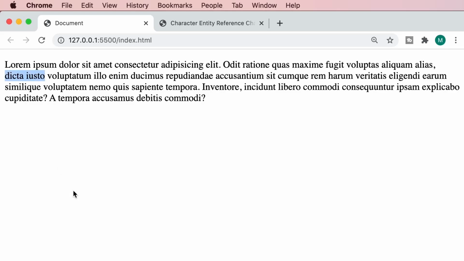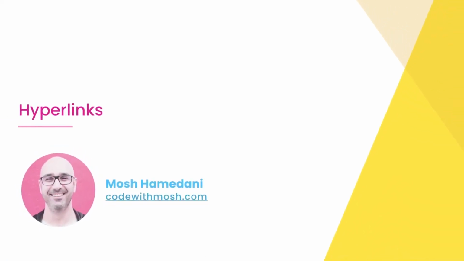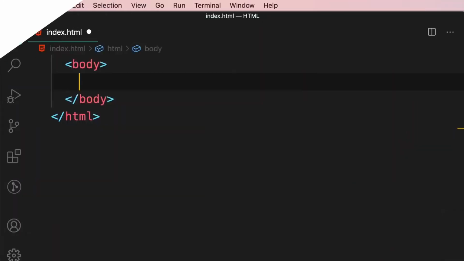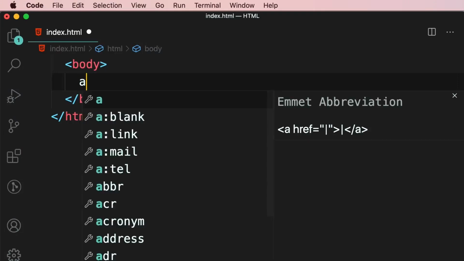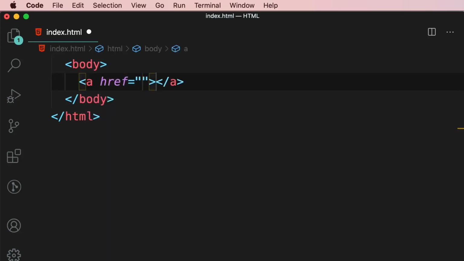Next, we're going to talk about links. Almost every web page on the internet has links to other pages or websites. To create these links, we use the anchor element. So we type A, that is short for anchor, and then press tab. Now every anchor element should have an href attribute. Href is short for hypertext reference. I know, it's a mouthful. It basically means a URL or a link.